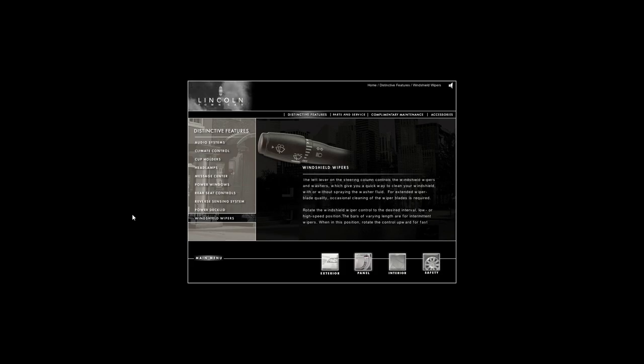The exterior lamps will illuminate when the ignition is on and the windshield wiper control is in the interval, low, or high position. The lights will remain on until 30 seconds after the wipers are turned off.